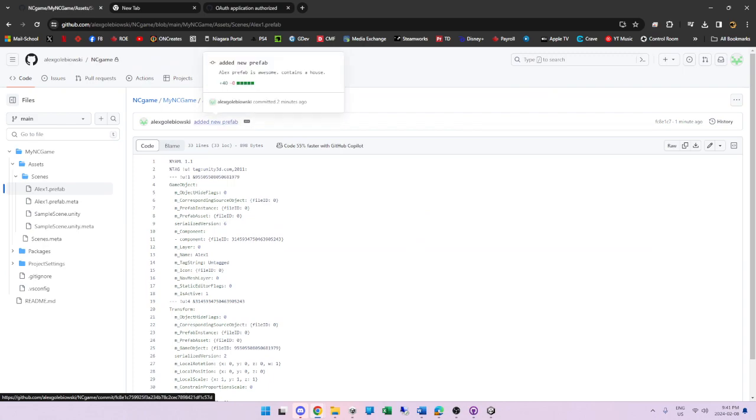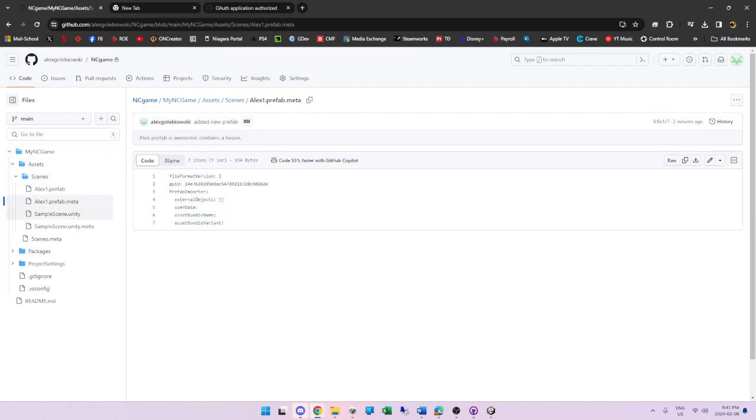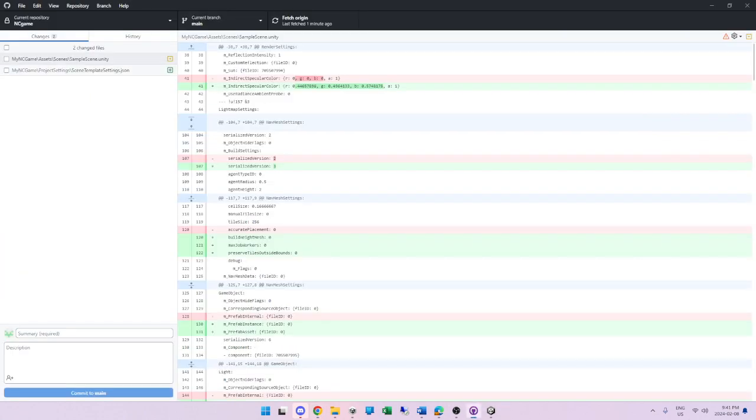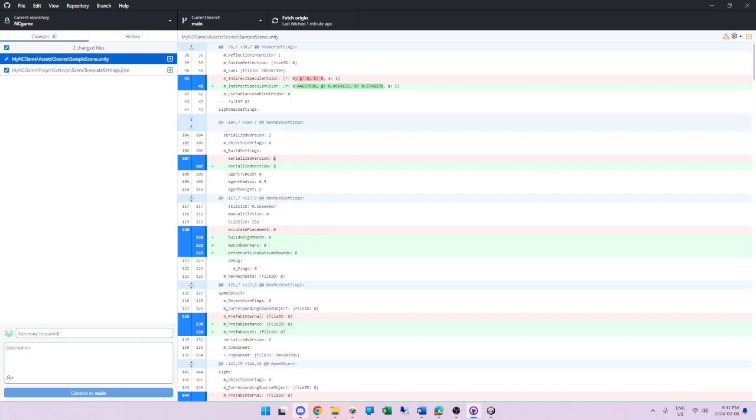Oh yeah, there we go. Added new prefab. And if I click these little dots here, it'll tell me what my description was. So all this info is here when I select any of this stuff. So let's do that again. Right, now we're going to add our scene and our scene template thing that it wants us to add.